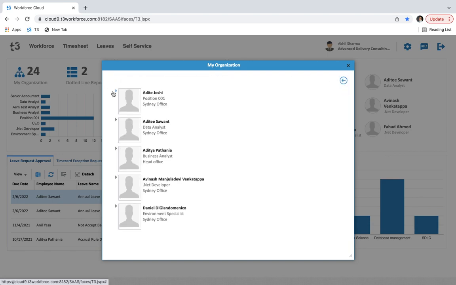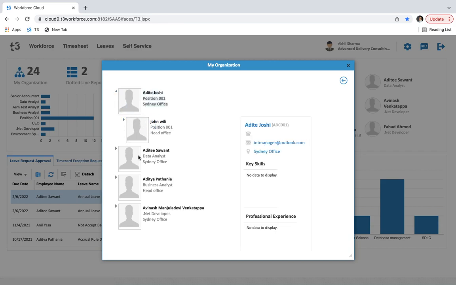Here you can see hierarchy of employees. If you click here, then it will show his team members in a level format. And if you click on any employee, then on the right side you can see the information of the employee, like name, email, key skills updated by him, and also professional experience. Now let's close this window.